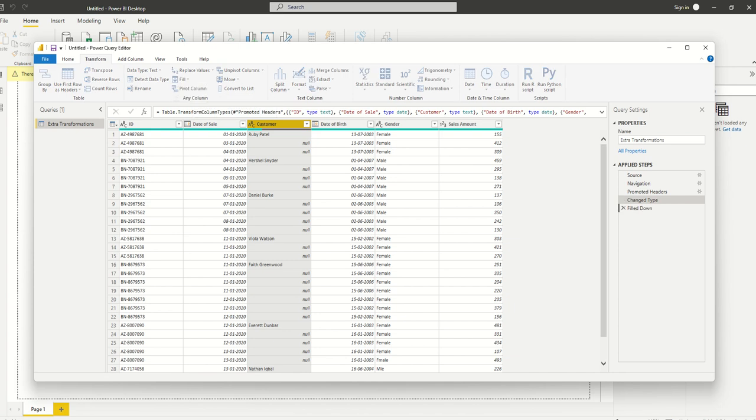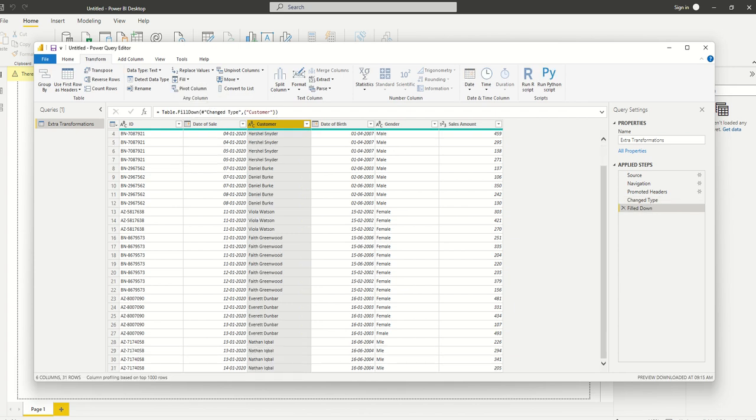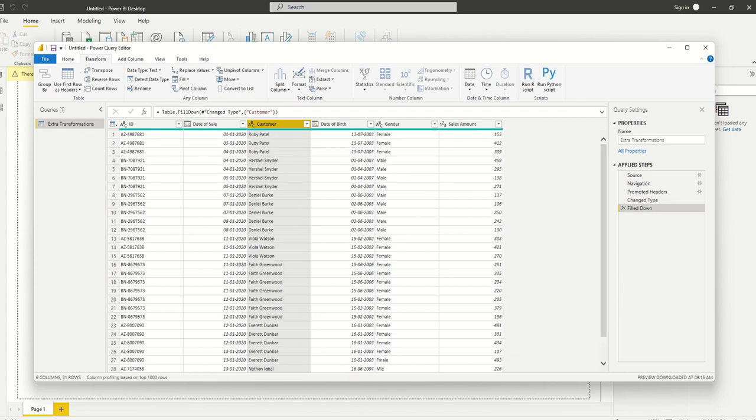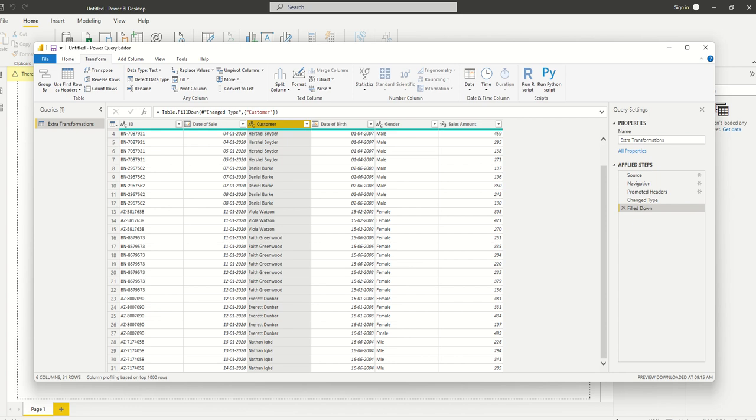So let us select it. Now we see the change. Basically, Power BI has these options, and we can use them for filling thousands of rows of missing data. There are other mistakes that we have found in the gender column, where male is written as MLE and female is written as F male.